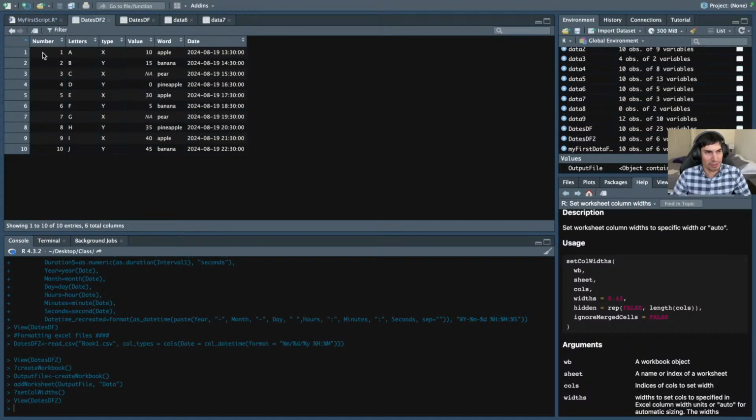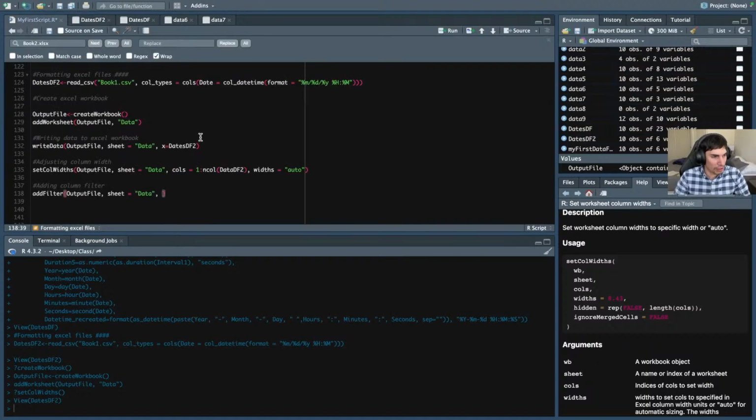In R, the first row is actually this one. But when we're saving it in Excel, the first row will actually be numbers, letters, type, value, word, and date, in case you were wondering.